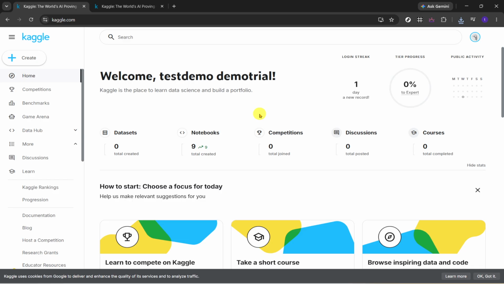To begin, open your browser and go to the Kaggle website. Once the site has loaded, make sure you are on the main Kaggle homepage and signed into your account. If you are not already logged in, complete that first so the account options you need will be available.